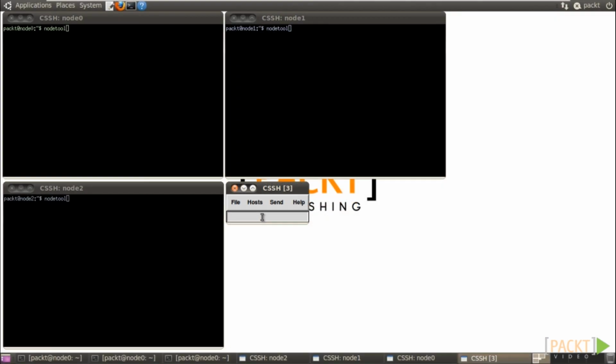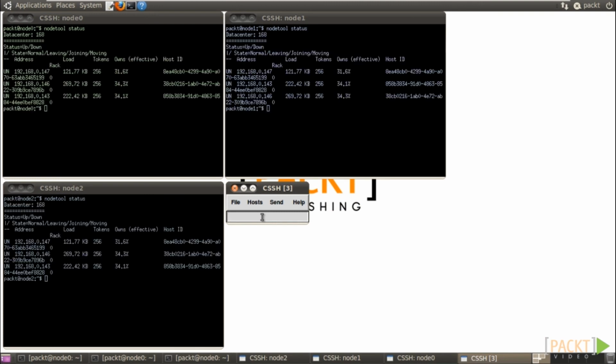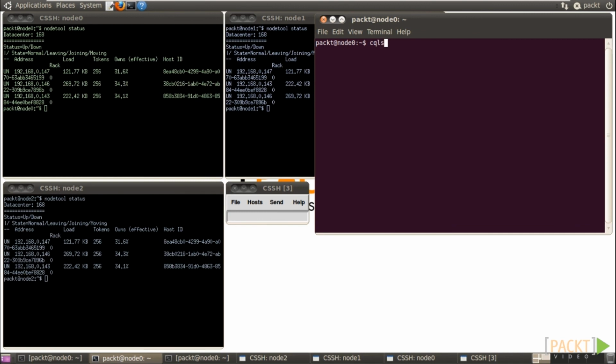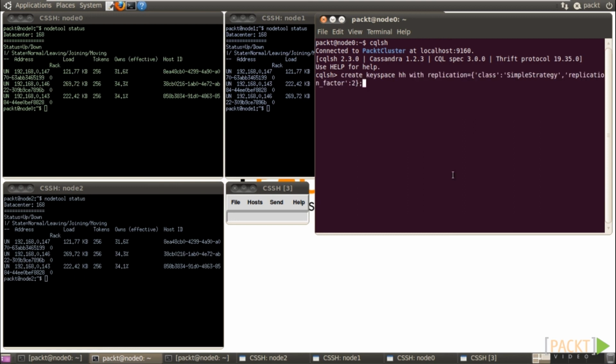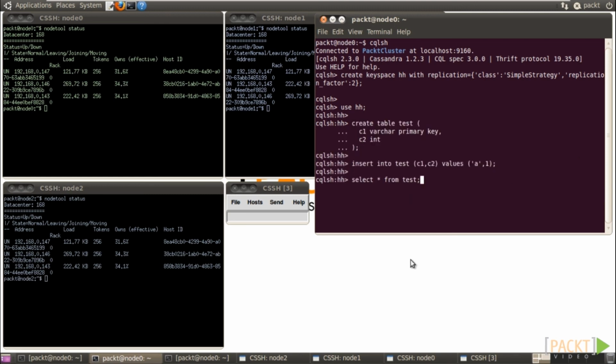In cluster SSH, check the status of the 3-node cluster. All nodes are running. Open CQLSH. For testing, we'll create a keyspace called HH and a table called test. Create keyspace HH, use HH keyspace, create table test, insert a record, check the record.